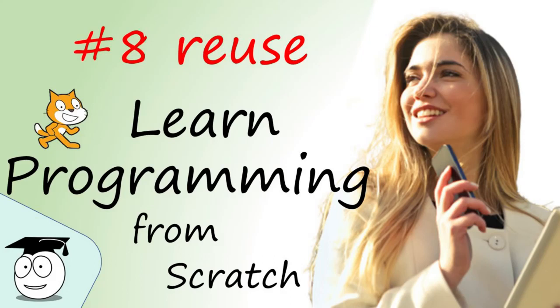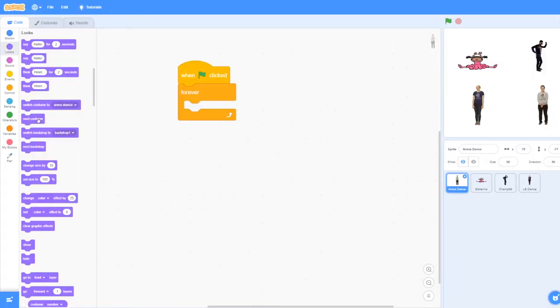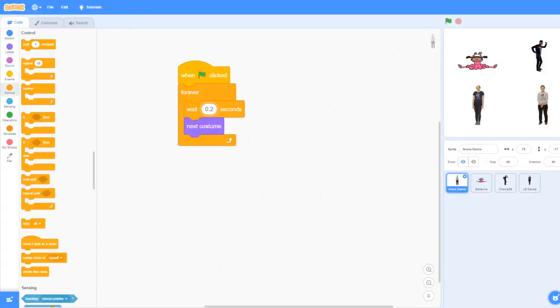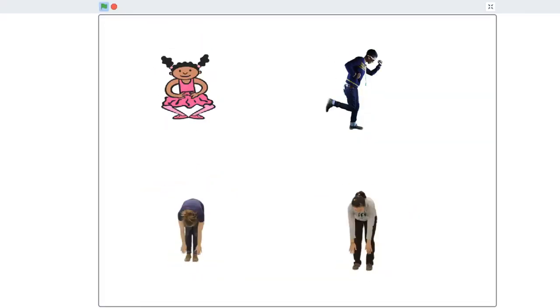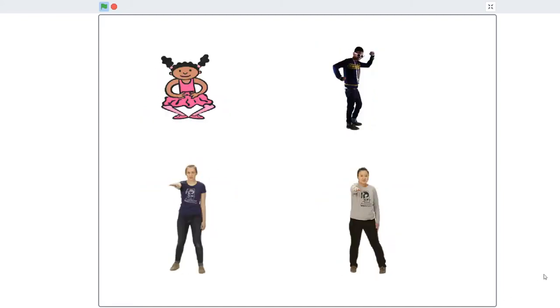Let's reuse some code to make a race. This is how to learn Scratch programming language. The Scratch programming language is free, fun and easy to learn.